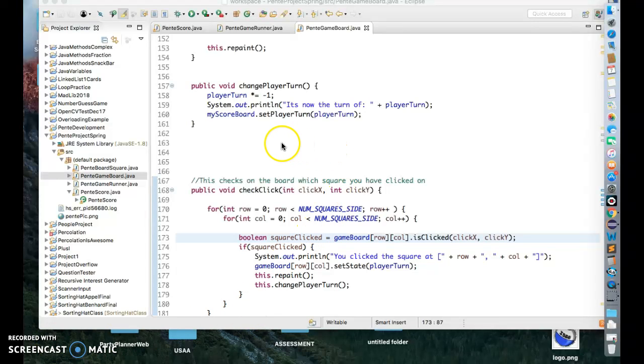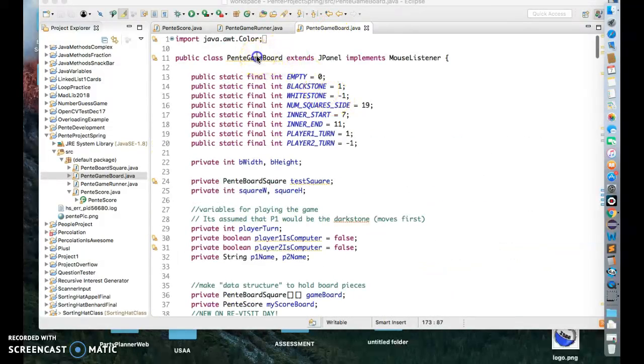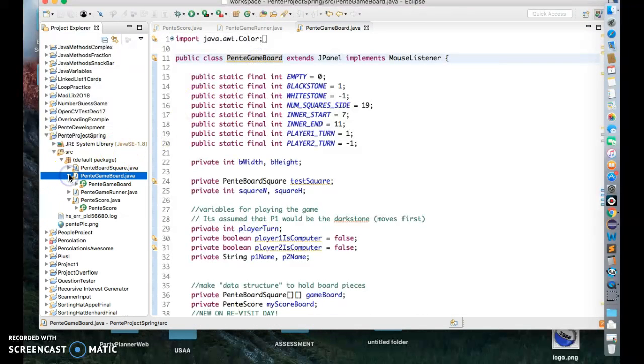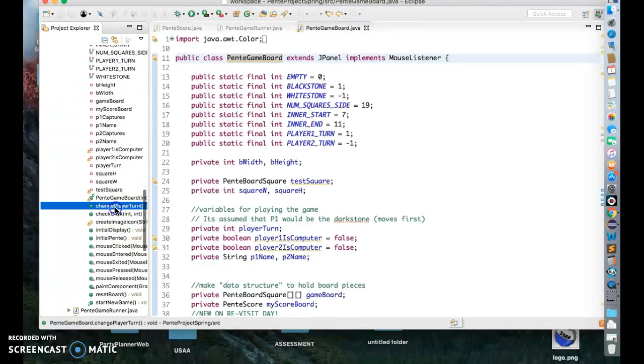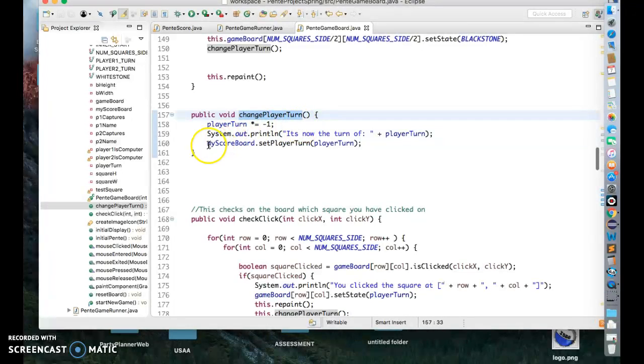Hi, everybody. We're wrapping it up with the change player turn, and what we did was we were sort of testing it out, and we added in the Pente game board up here, right? In the method called change player turn, which you can see here. We added this thing to call the set player turn that we were working on in Pente score. Okay, so that makes it work, but we need to get text into it right now.